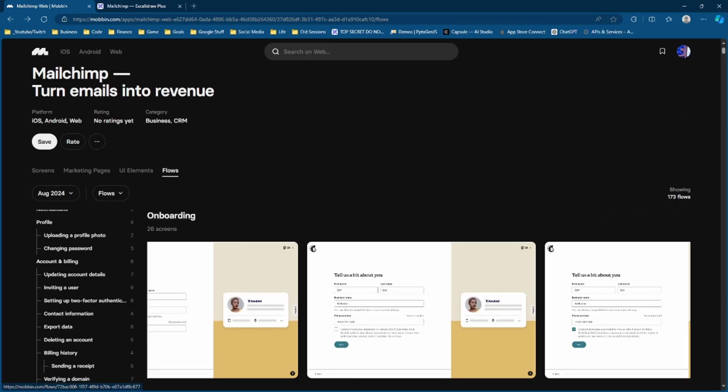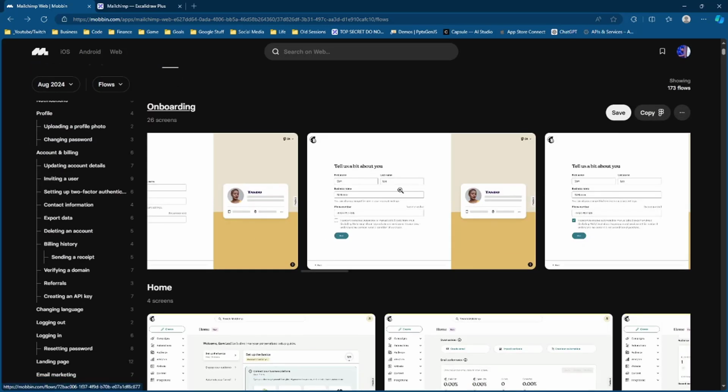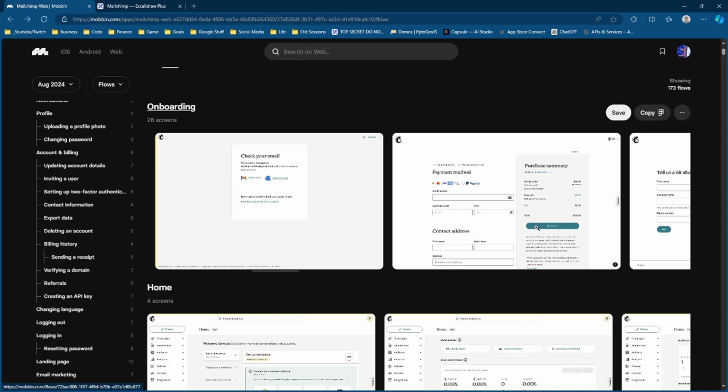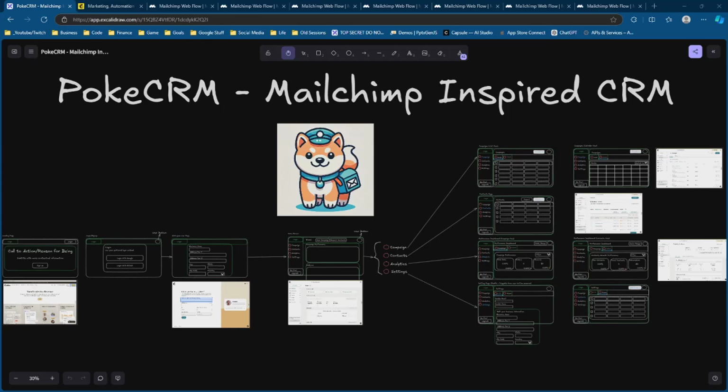You can try to understand more about Mailchimp, dive into their particular website, sign up for an account yourself just to understand, and maybe use Mobbin as a guide to follow through. But yeah, that's basically my internal process for how I would investigate a website that I might want to take inspiration from.